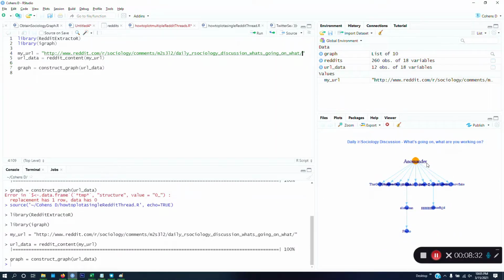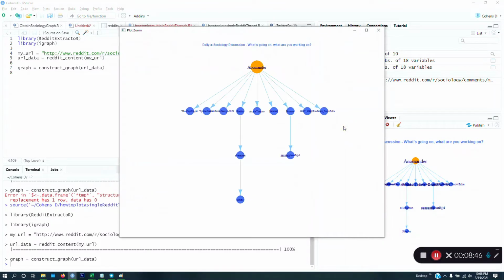We have an automatically generated network graph. And I'm going to recommend when we look at these, we don't look at the small bit over here in the plots area, that we click on zoom, because then we can see everything nice and sorted out. And what you'll see is a first round of comments to the author, Anomander, and then you see a second set of comments that respond to comments, and then a comment that responds to that secondary comment. It's a tertiary level comment.